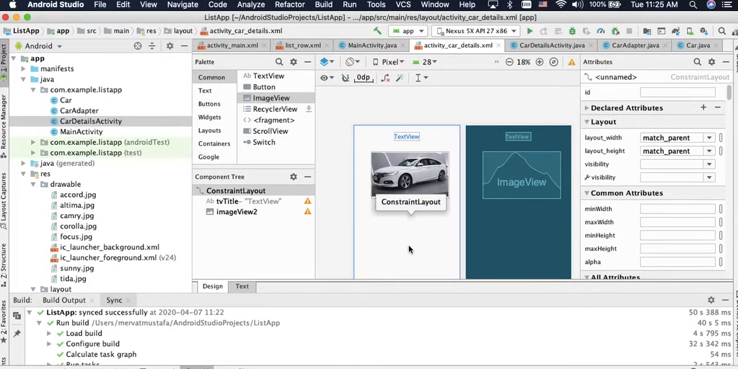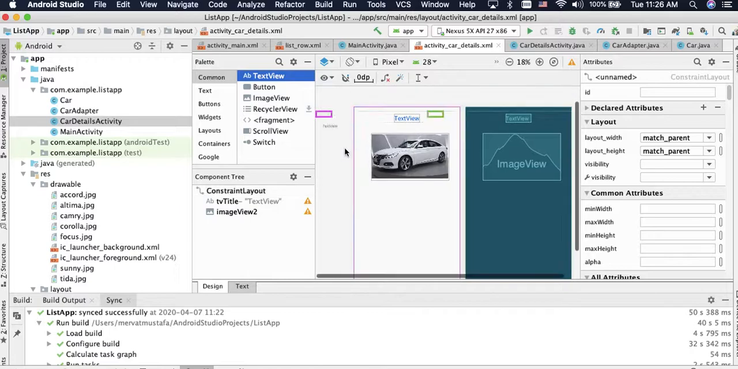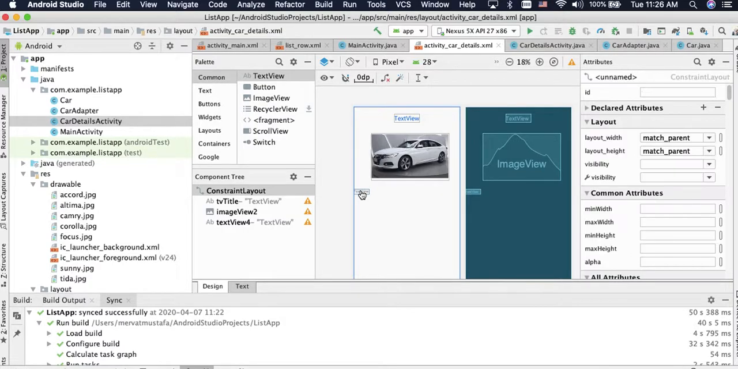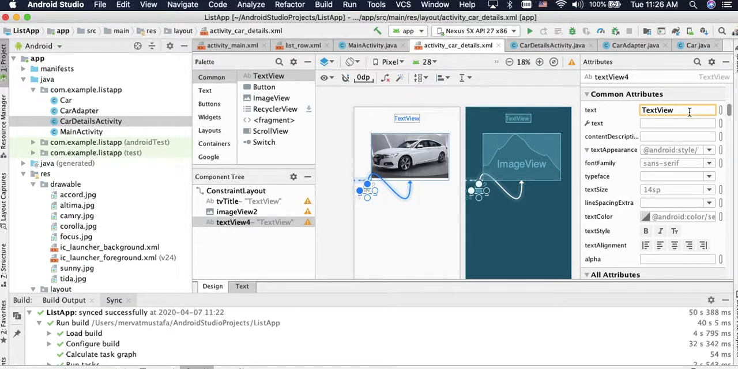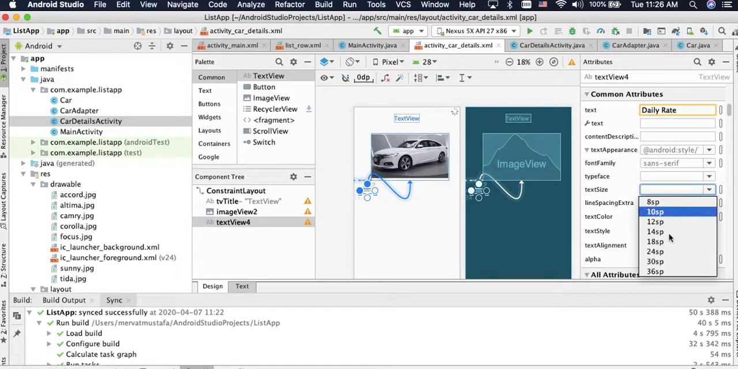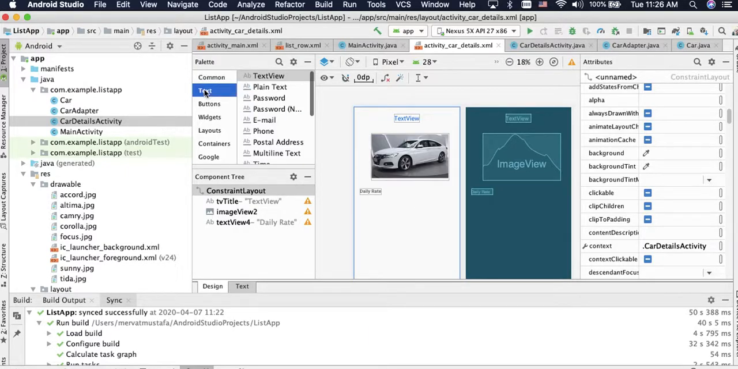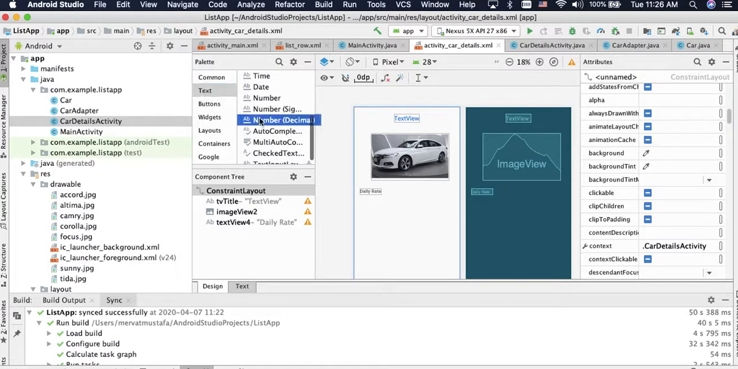What are other details about the car we want to show? The daily rate. So I need from here to get text view, daily rate, make it 18 and bold. Let me use a text edit, edit text number decimal.